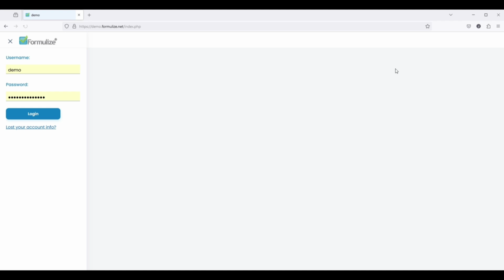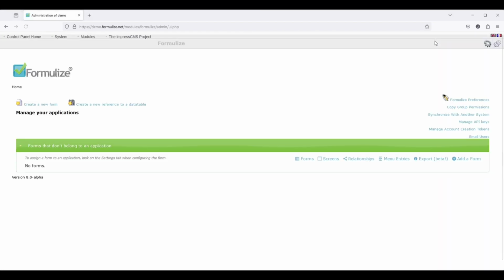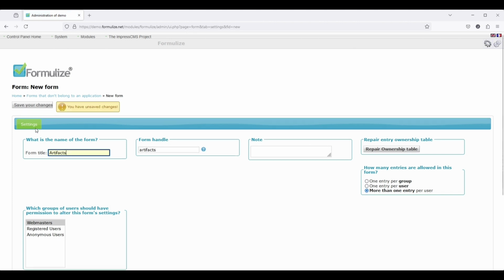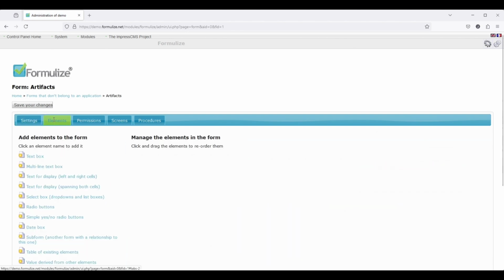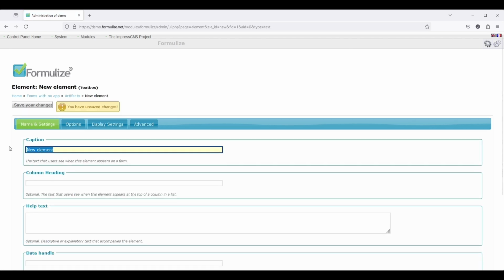So with that, here's a Formulize installation. We will log in. We will go to the admin side, like a content management system. You got the front side and the admin side. And we will make a form. And we'll call that form artifacts. And we'll put a bunch of questions into the form.